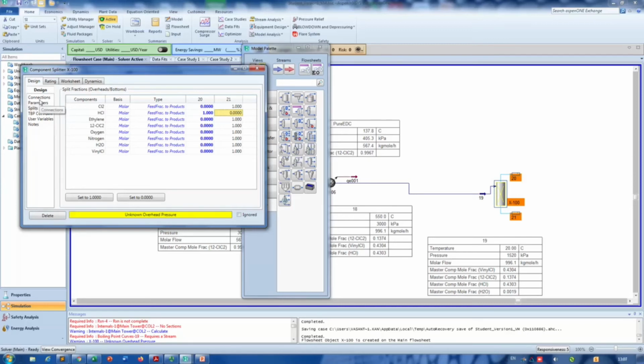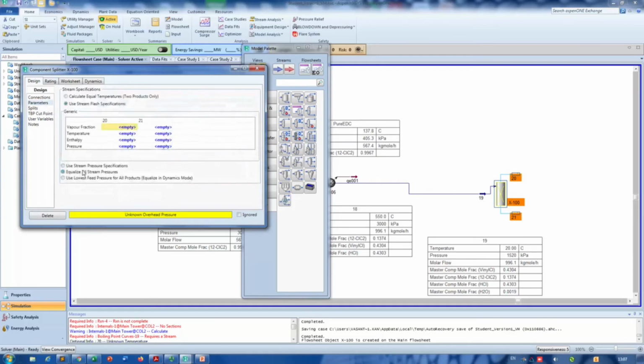Okay, this is fine. And then now you go to parameters, put equalize all the stream pressures. So whatever the pressure that goes to 19, that will be the same pressure in 20 and 21. We will check that later, using the show table option. And then let's say in stream 20, this is a bit tricky.